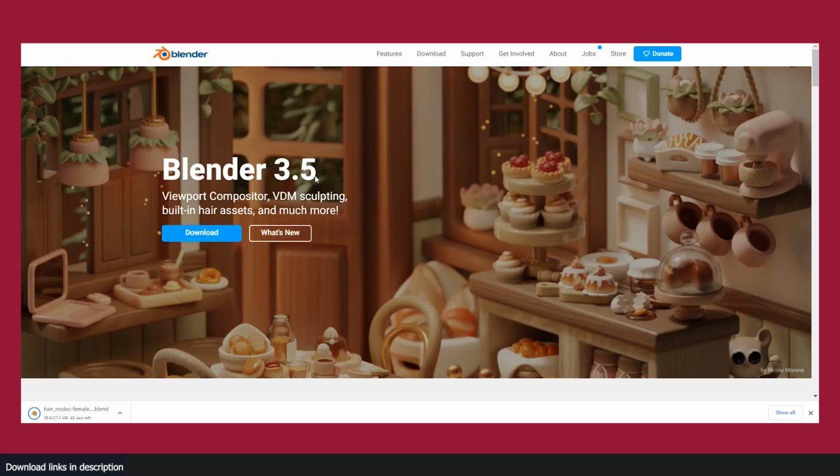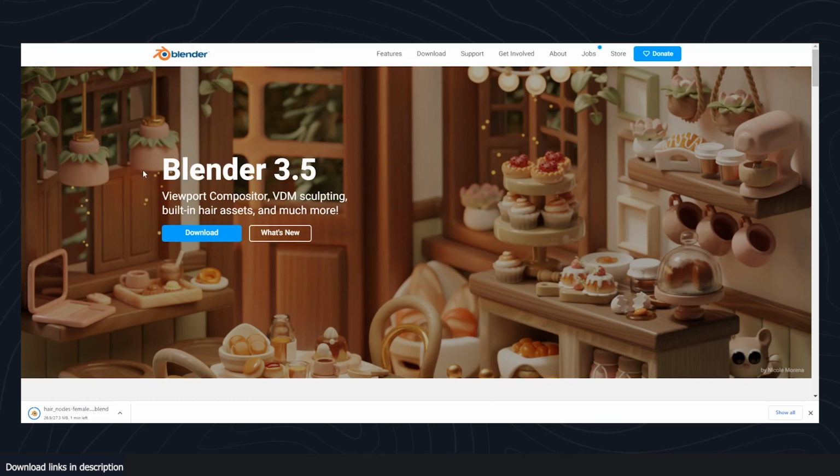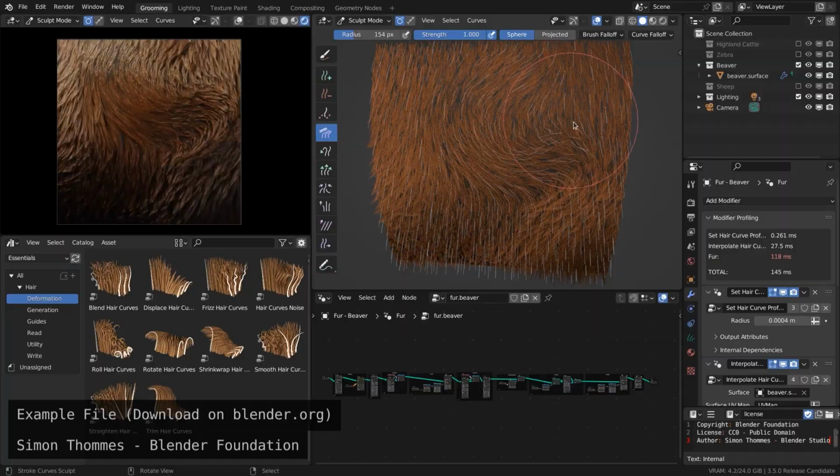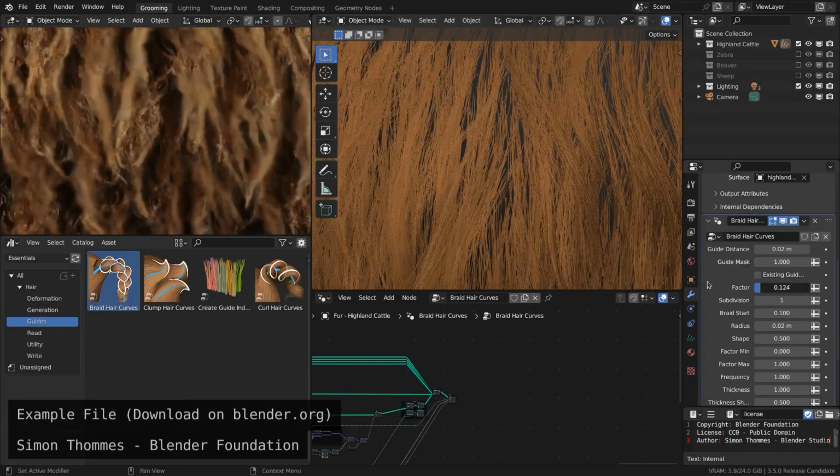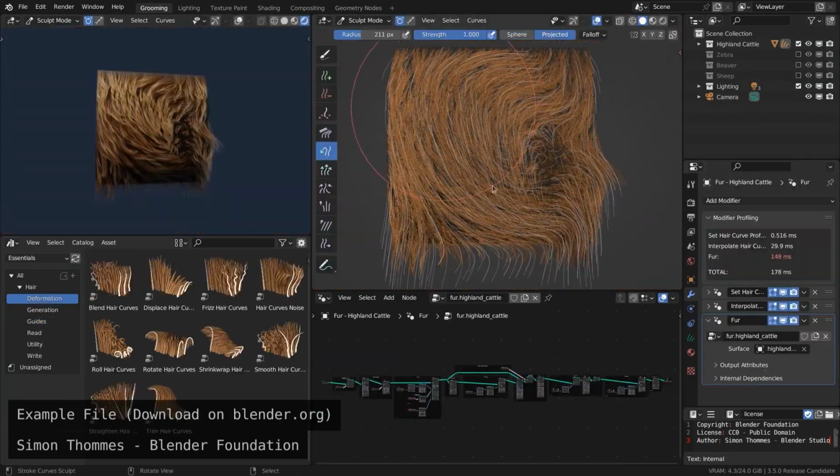And today, Blender 3.5 has officially been released and now it replaces 3.4 on the homepage of blender.org. You can see that it's ready to download, and this version has mostly been about hair and hair grooming, but there's also viewport compositing, VDMs. This has been a bit sidelined in the what's new here.